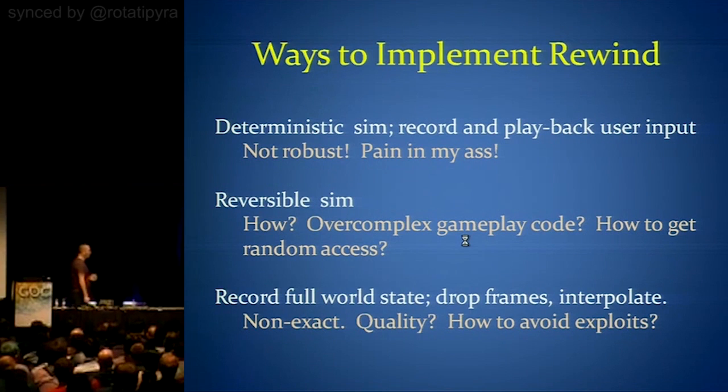I've done that a few times. I hate it. It's a pain in my ass all the time because things break. They're not robust across revisions.